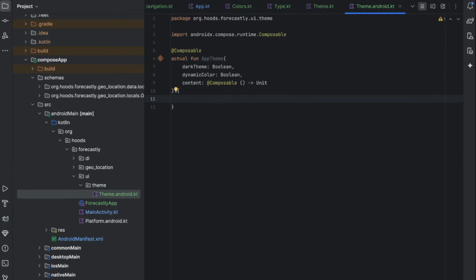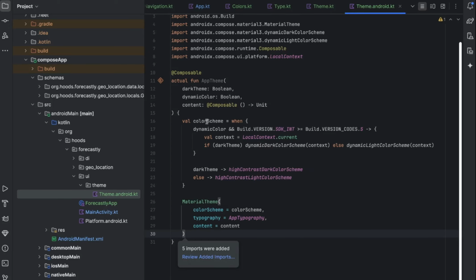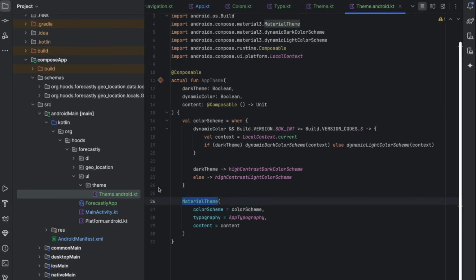Okay, so inside here, I'm going to add this data so you can paste that information. So we want to use the color scheme here so we can check for the dynamic color scheme. And the dynamic color is going to be available on Android 12 plus. So if you have something less than that, we can just get that dynamic color scheme and pass it here inside our material theme.